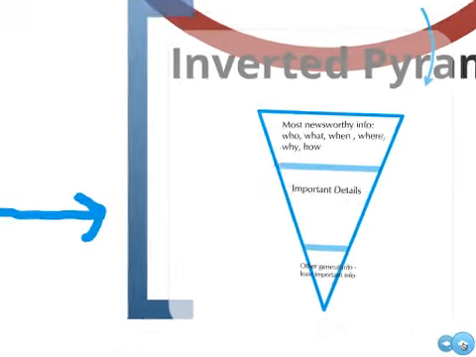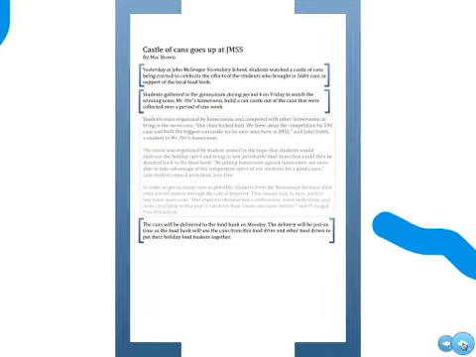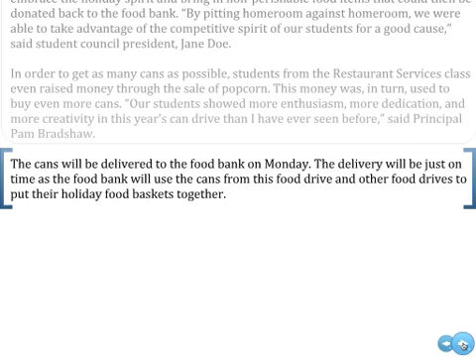Okay, let's go back to our news report and take a quick look at the last paragraph. When you read this paragraph, it says the cans will be delivered to the food bank on Monday. The delivery will be just on time as the food bank will use the cans from this food drive and other food drives to put their holiday food baskets together. The last paragraph is a good place to tell your reader what will happen next. So it's just a very quick paragraph that quickly explains what will happen next in reference to the event that you're covering.